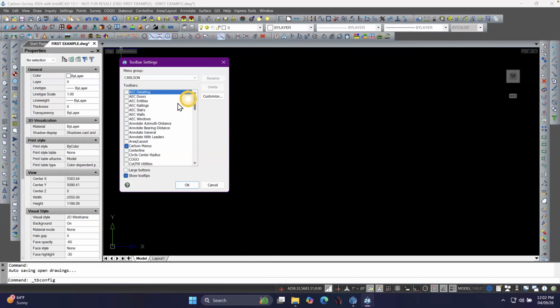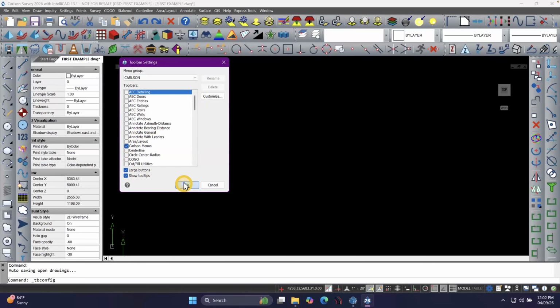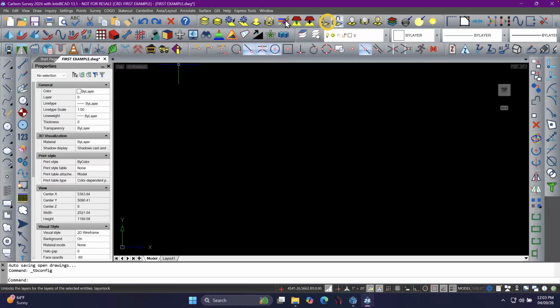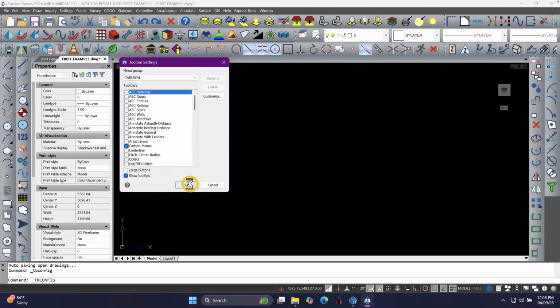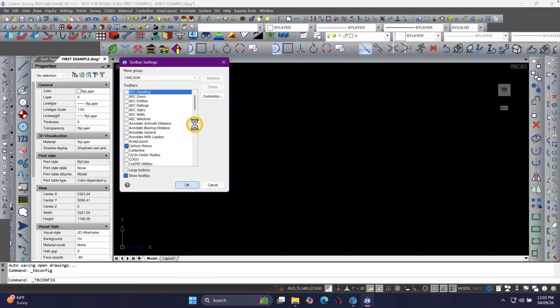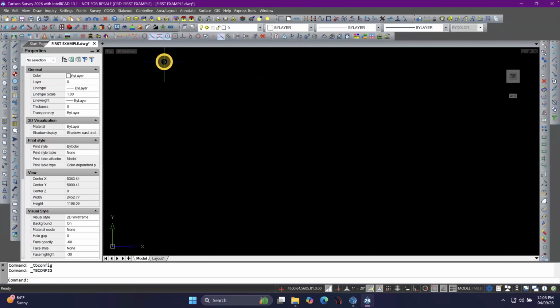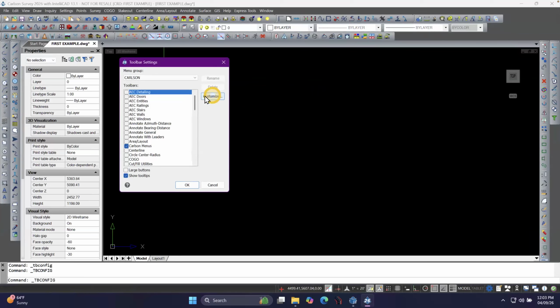Now, the other things you can do, if I set my large buttons, that would have been another way. Yeah, see, that really brings us up big time, but I don't have enough screen to really show it like that. So I'm going to turn those back off. You should be able to see them. It gives me enough room in the drawing. There we go. All right, so with this, you can see the ones that you turn on and off.